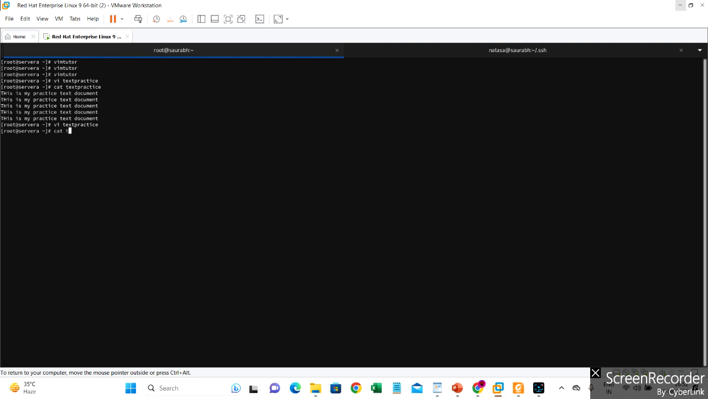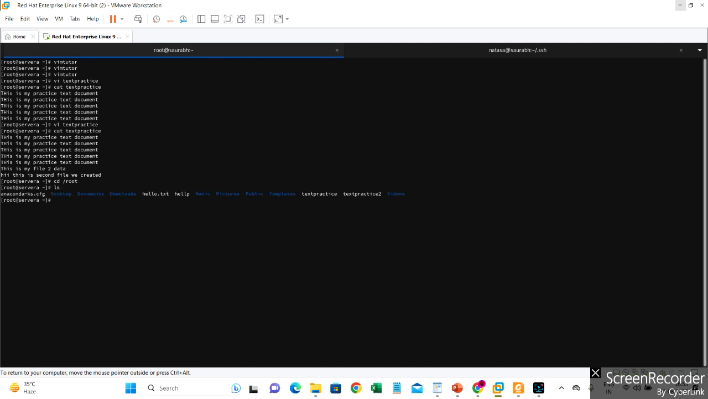Now that's the text practice file. Sorry, it's basically edited. Now go to the root directory, which is cd root. It does not mean the command is working differently, I just made some mistake. Now cat text practice 2. You can see that this is saying hi.